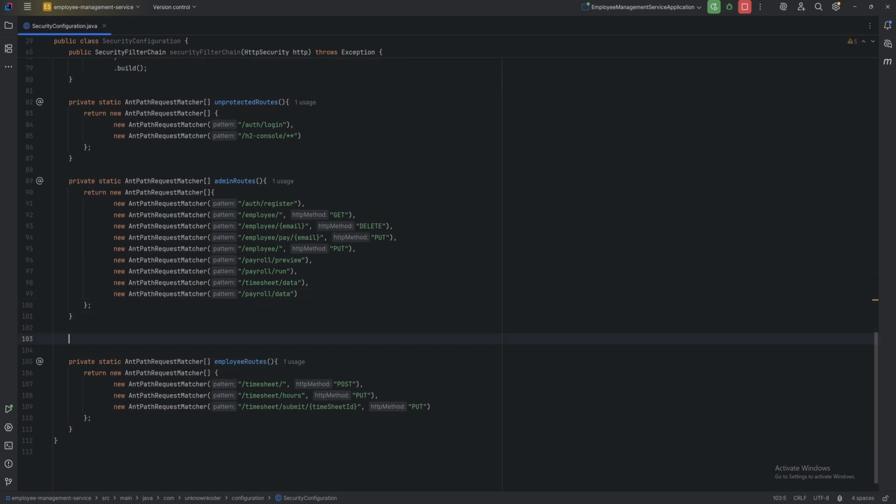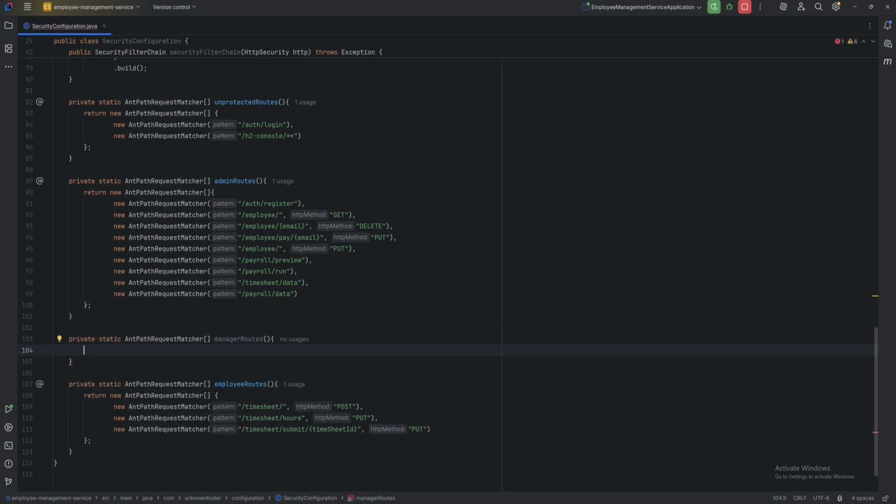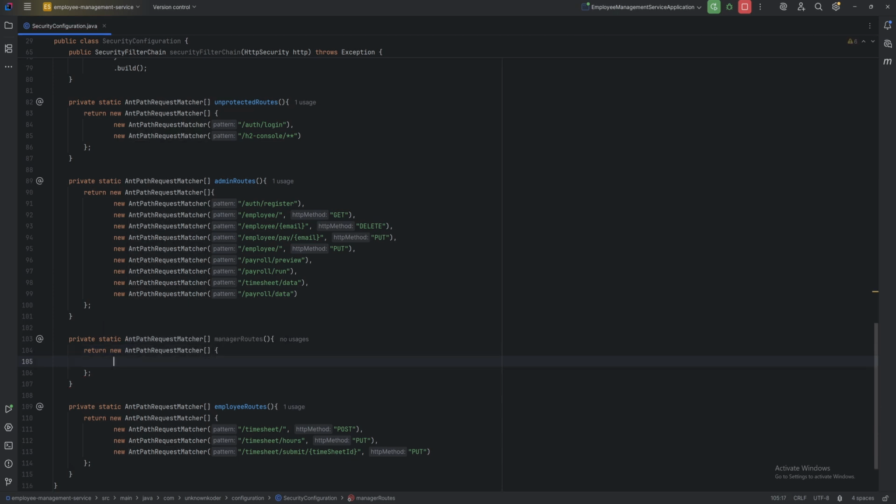Now we need to set up specific routes only for our managers. To do that, once again, we're going to set up a private static AntPathRequestMatcher array, managerRoutes. And inside, let's return a new AntPathRequestMatcher array. Let's open up the array here. And first, we're going to pass in a new AntPathRequestMatcher to /employee/reports-to/email.